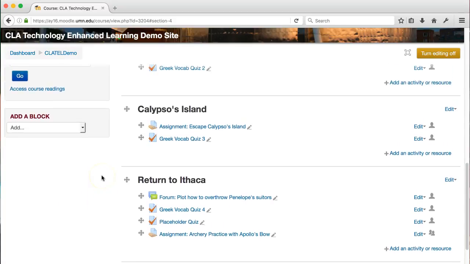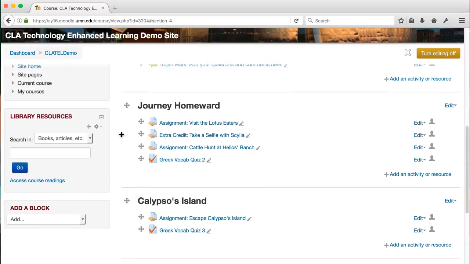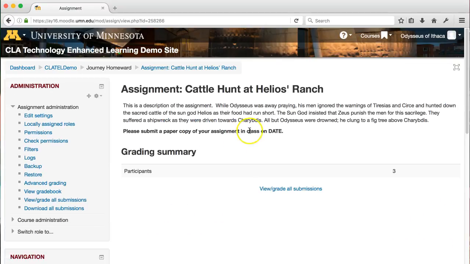So for example, here's an assignment that's set up in Moodle, but that asks for students to submit a paper copy of the assignment. I should have one here somewhere. You'll notice it looks like a regular assignment, but it asks them to submit a paper copy of the assignment. The students then don't have any option to upload. There's no place where they can click and upload in their student view. They simply know that they need to submit a paper copy.